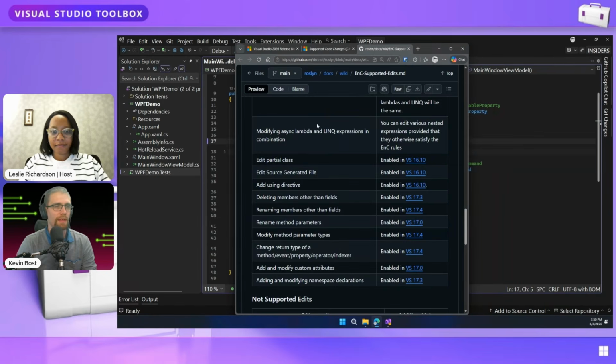And then the last thing that I wanted to point out is, at least on GitHub, it's still listed under the edit and continue supported edits.